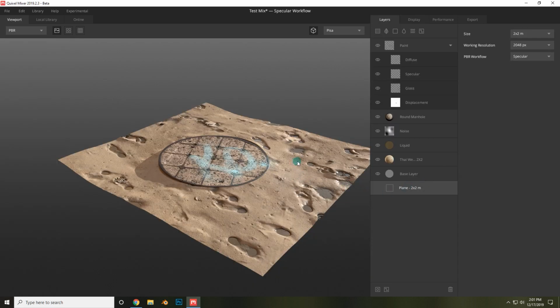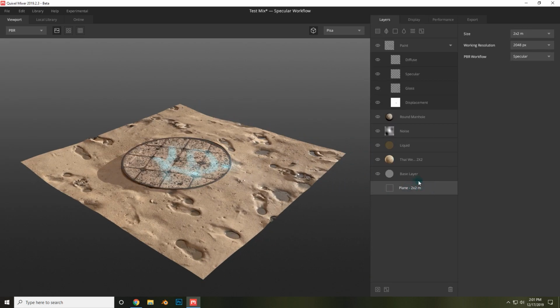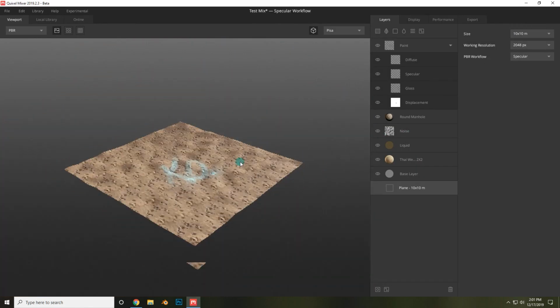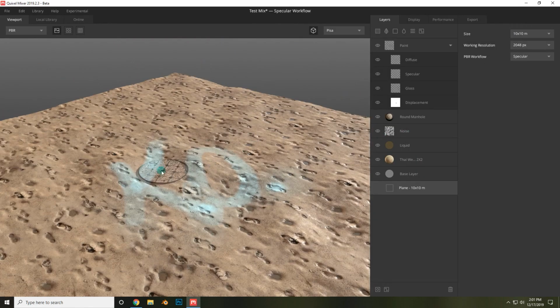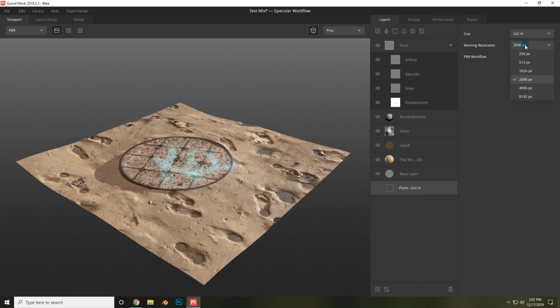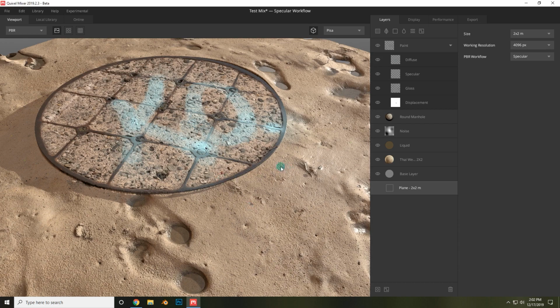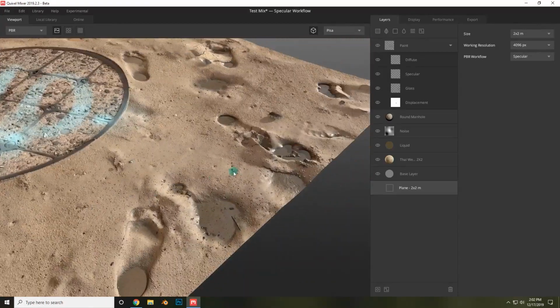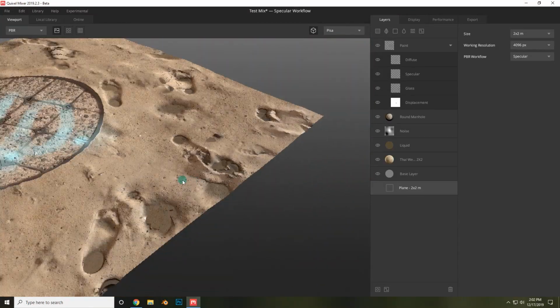To change your settings for your project, you can click on the original plane. You can choose the size of what you're working with. However, that will mess you up if you were already working on something. So I'm going to go back to my 2x2. And you can also change the working resolution. So I could go from 2048 to 4096. And what this will do is crank up the resolution of all the textures that you are working with. So as you can see, this is starting to look very, very nice.